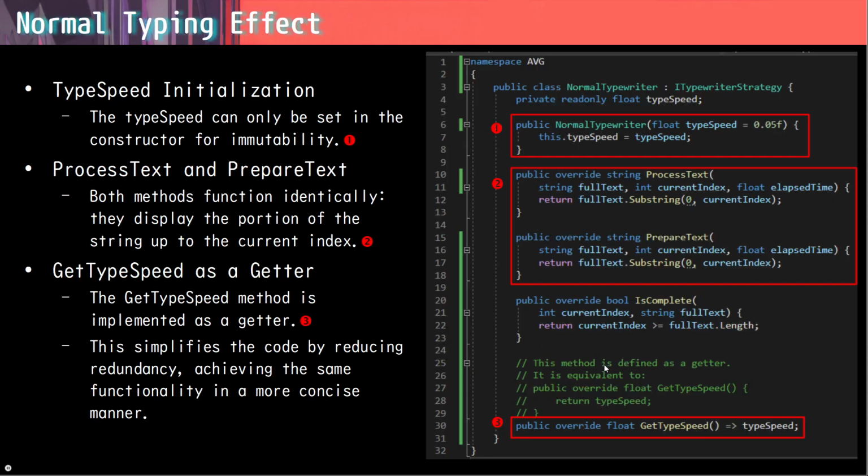Okay, next. Now that we have a way to know whether the left mouse button is being pressed or not, we are going to implement the normal typewriter. Bear with me, sorry, I need 2 minutes more.